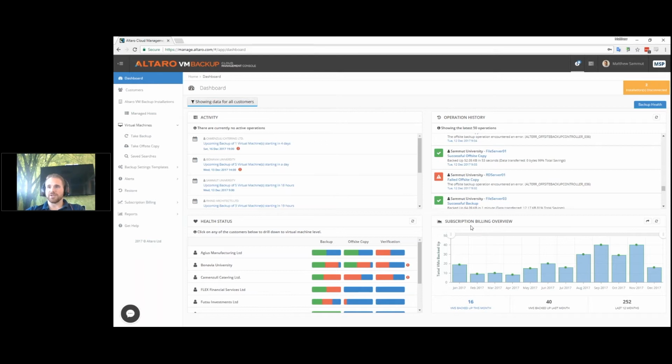Last thing here on the dashboard is the subscription billing overview, and this is essentially going to give you an at-a-glance look at how many virtual machines have been backed up over the past few months.